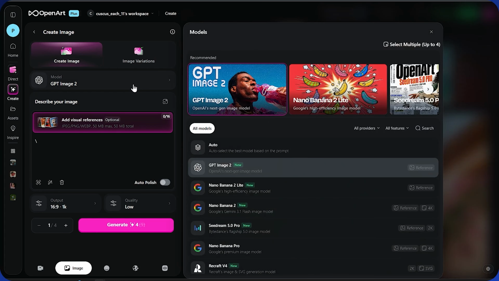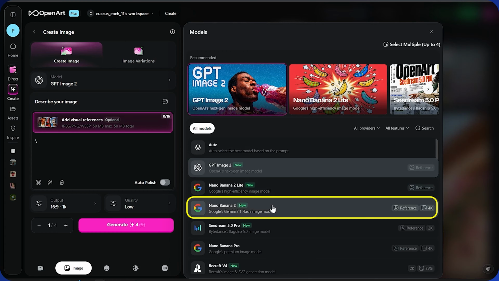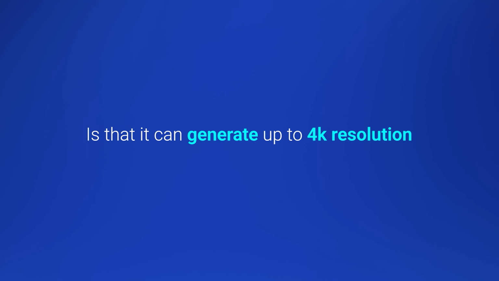The first thing you want to do is select your model. Click the model selector and choose Nano Banana 2. This model is one of the best available, and one of the things that sets it apart is that it can generate up to 4K resolution.